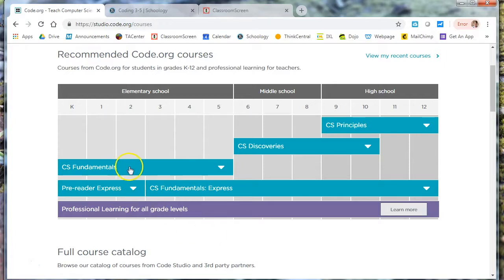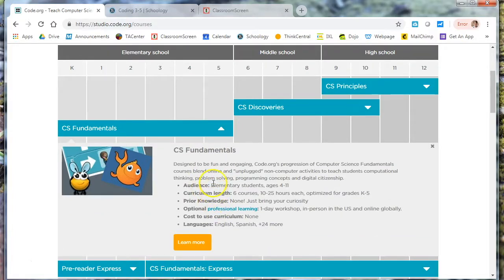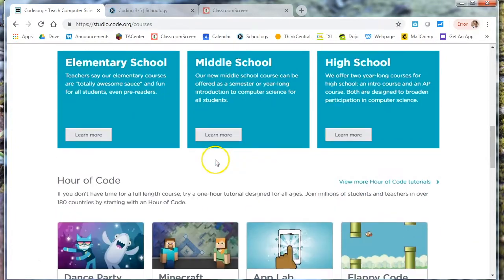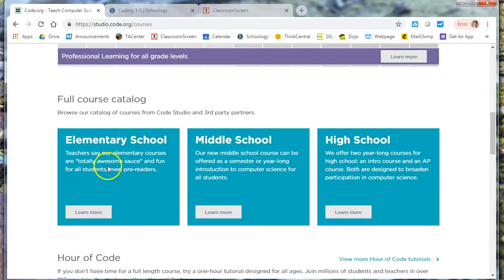If I look here, there's a few options, one of which is the Computer Science Fundamentals course, which is a really great option, whether you're starting with the 1 to 2 or the 3 to 5 range. This covers all the basics of coding and computer science that students would need in order to go on to learn more complex coding or use coding for a more hands-on approach later on. Down below, it gives you some more options. It talks about Hour of Code, which a lot of our librarians have already done and had our students become very familiar with, and it gives you these 3 options for full course catalogs. That's where we're going to sit today.